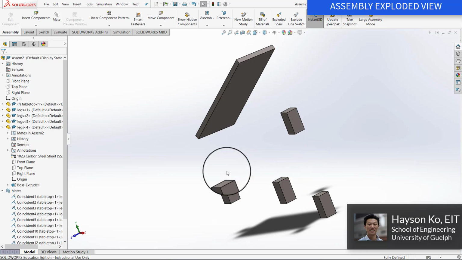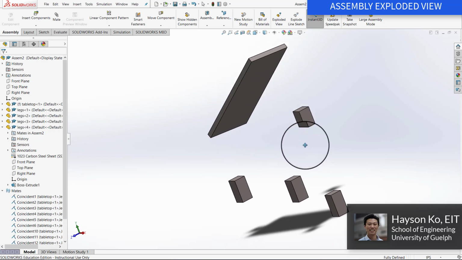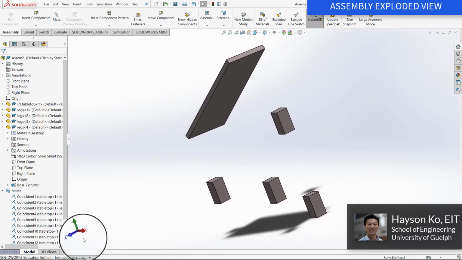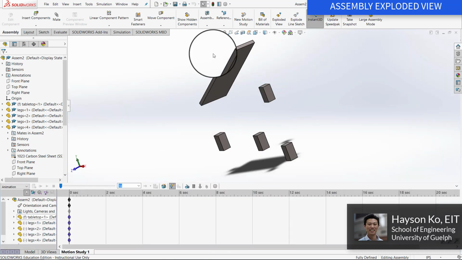My exploded view setup is now done, and wherever I have the camera positioned or the view positioned is where my animation is going to start. So if I move this to be centered right here and I click on motion study, then my motion study is going to start from that view I left off at.